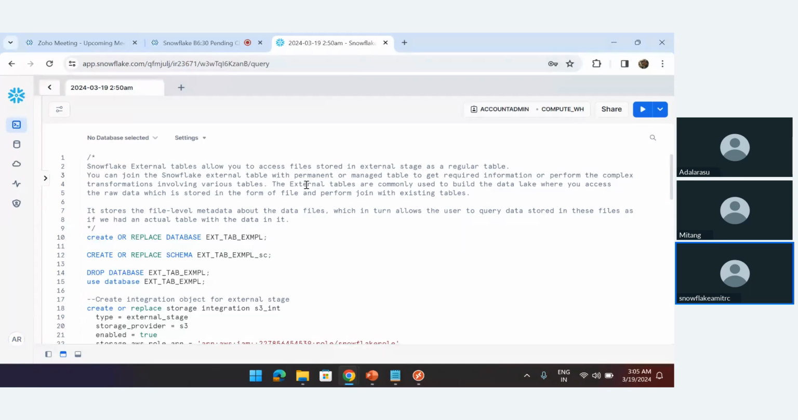An external table doesn't store any record. It is completely based on the file level metadata. It will allow you to query the records that are in the file. Simple thing. You will understand it better when I show you the practical.